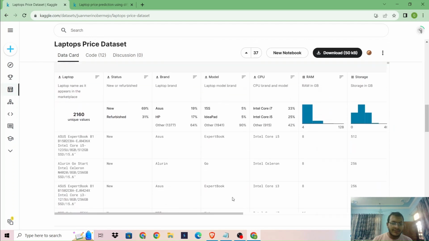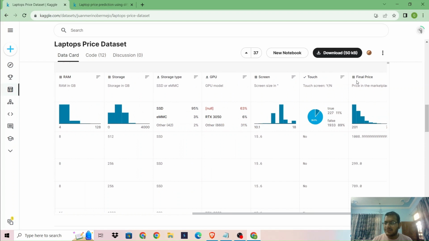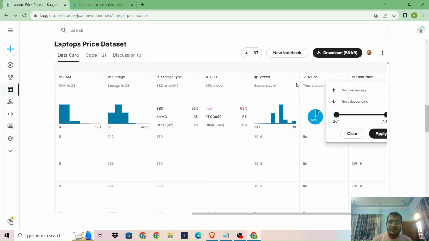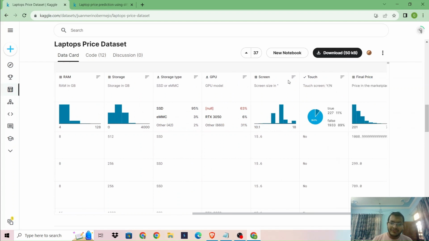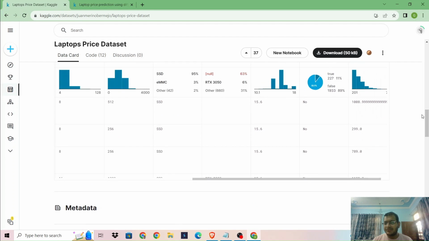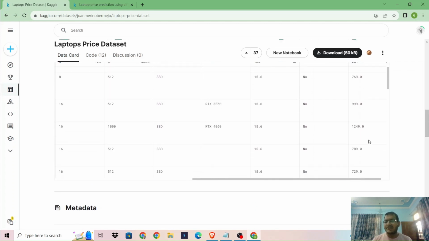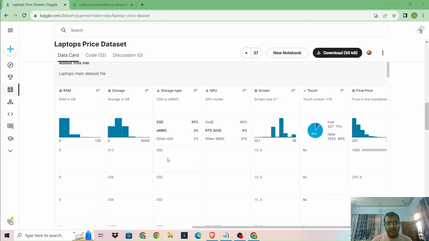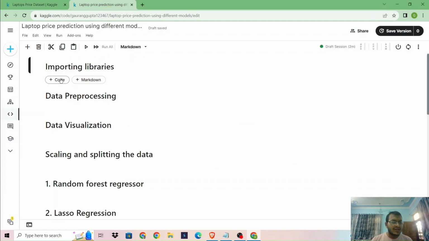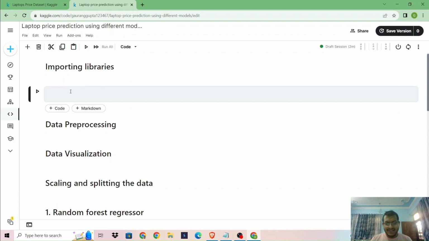So here we have different values: laptop name, status, brand, model, etc. We have to predict the final price column of the laptop based on all these parameters like touch, GPU, storage type, etc. As you can see, the final price column has continuous values, so it is a classic regression problem. So let's start coding. Firstly, we will import all the necessary libraries.